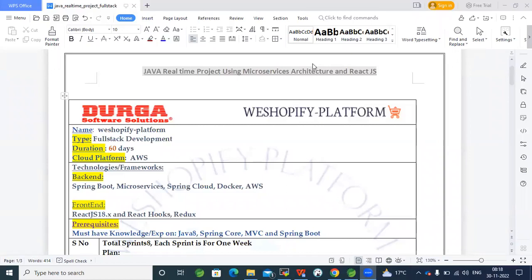Right. So welcome to the Java real-time project using microservices architecture and React.js. Demo 1. Today is the demo 1.